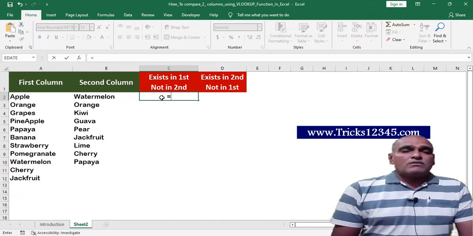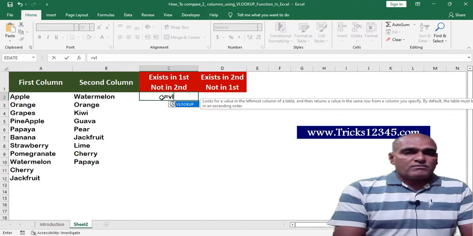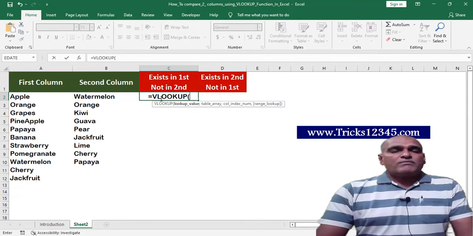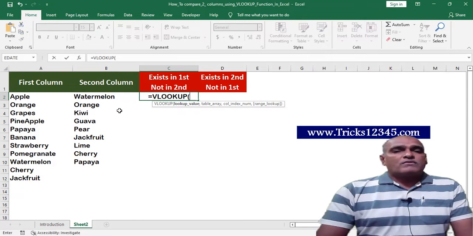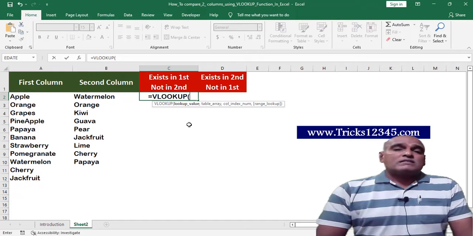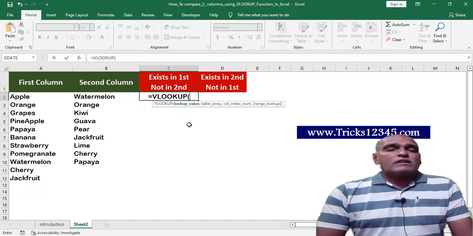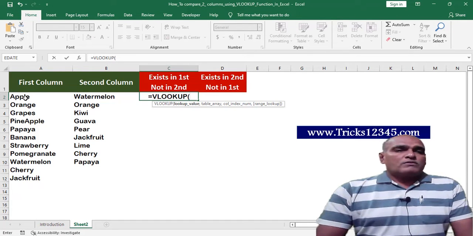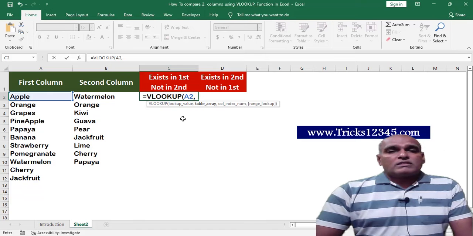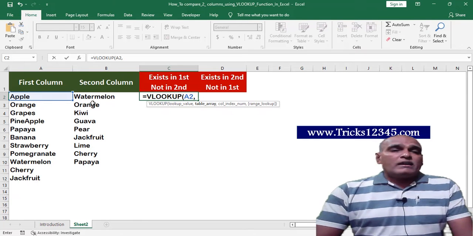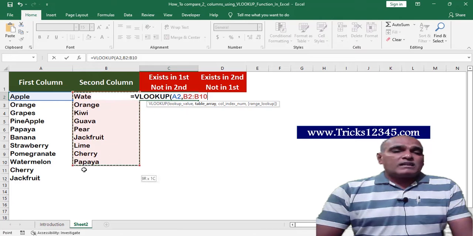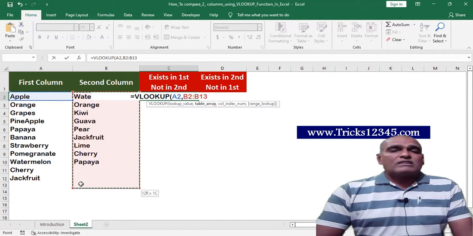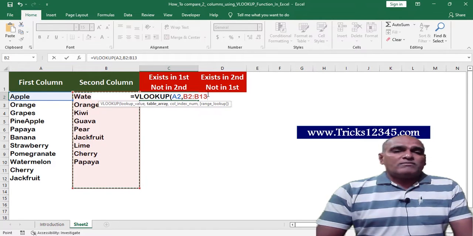Here I am writing VLOOKUP function. This function consists of four functional arguments. First one is lookup value. So here I am considering A2 cell as lookup value. Thereafter, coming to table array, I am considering column B's data. You can select as per your requirement.